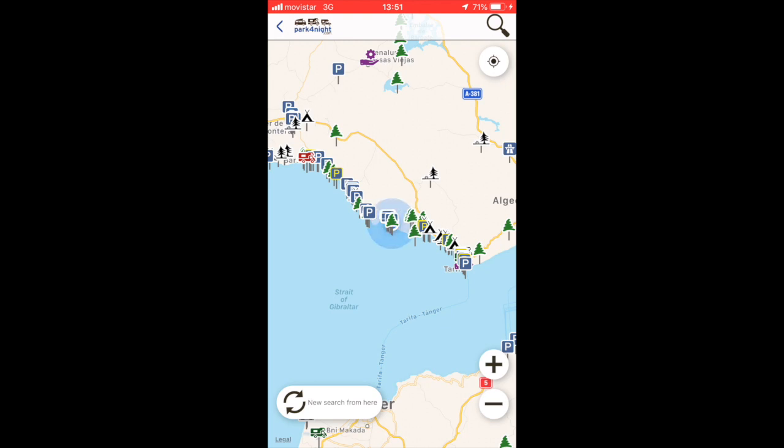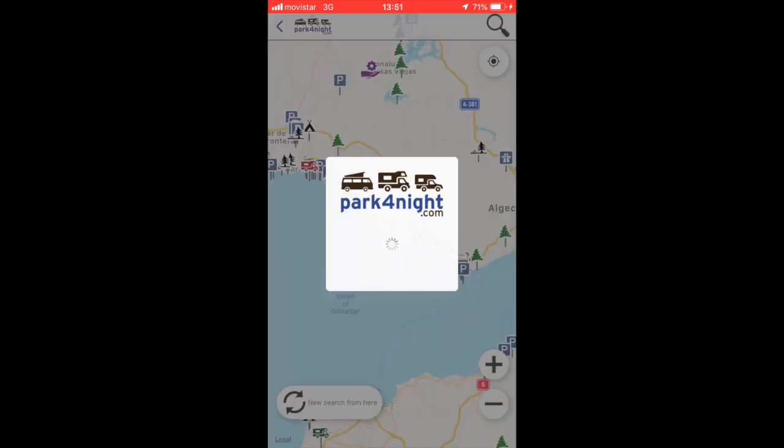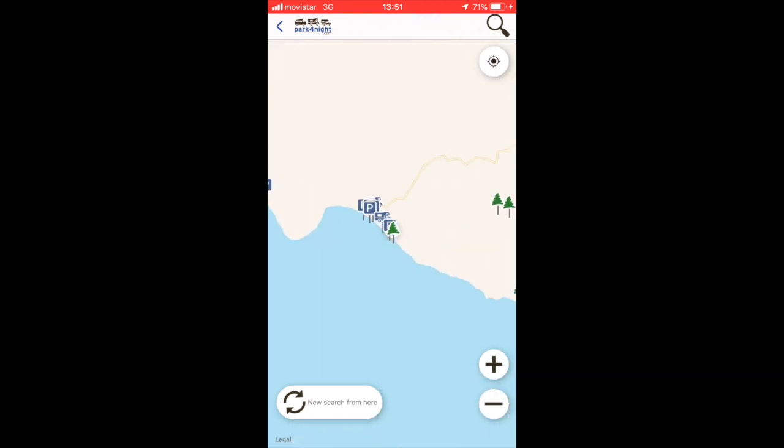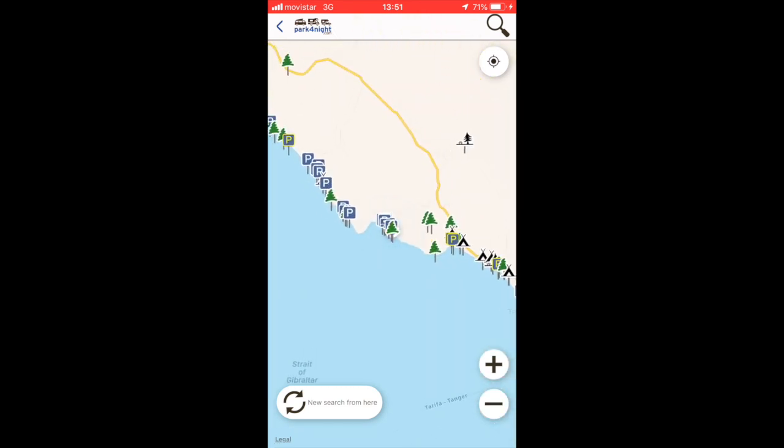Now if you hit the top right hand button, that is going to show you your GPS location. Sometimes it's not always correct and you're not always in the center of the map. Then you've got the plus and the minus buttons in the bottom right hand corner, which will zoom you in and out. And you also have the option of refreshing the search if it doesn't bring anything up.